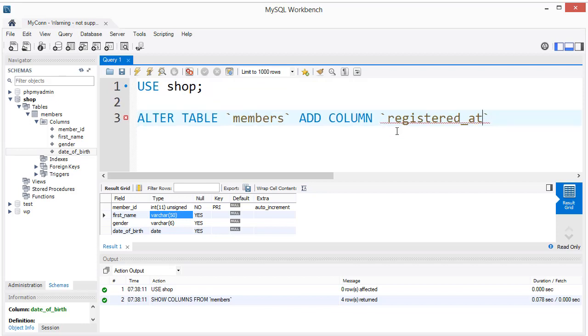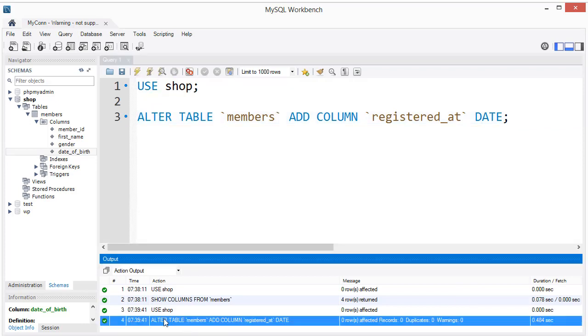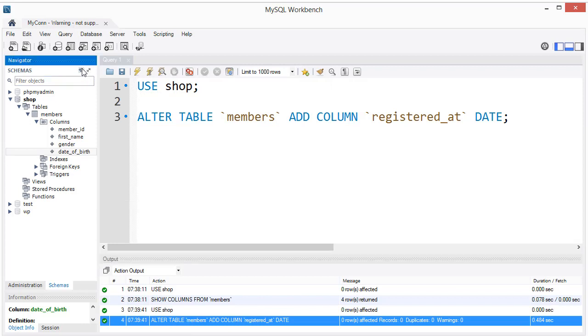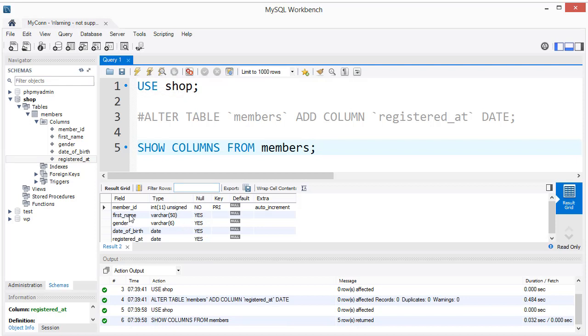And if I zoom it out a little bit, we must declare its data type. It could be varchar or date. Basically it's a date, and then a semicolon at the end. Now if I run this query here, there we go, it works successfully. If we refresh our panel, there it is, we just got registered_at, right? Now if I comment this out, and again say show columns from members and then run it, there we have it, right? The column is a date, and it is nullable.